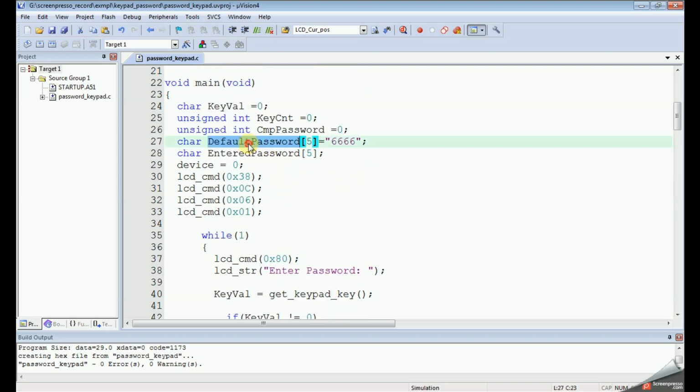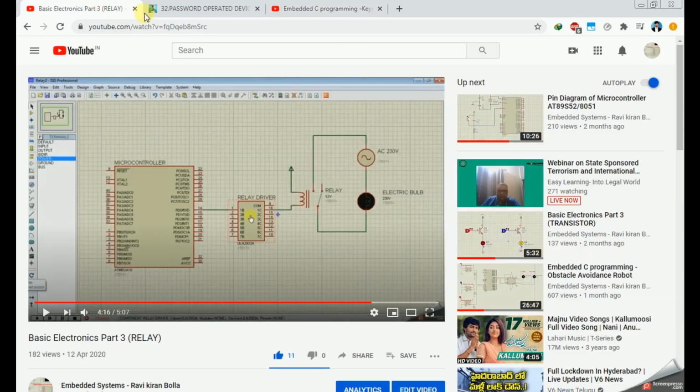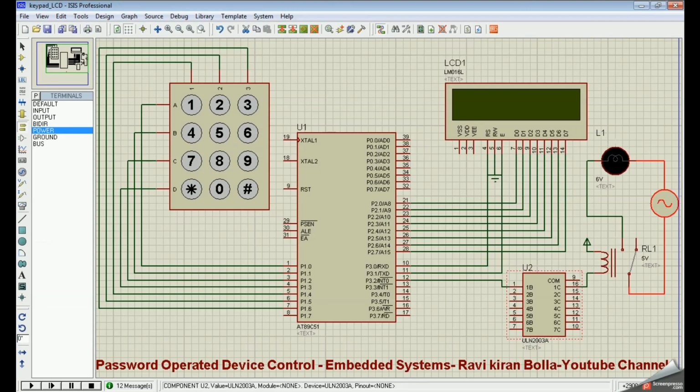There is a default password I am using, 6666, to control the device. That means if you enter 6666 through the keypad, then the electric bulb will be switched on. If you enter the same password 6666 again, then the device will be switched off. For both switching on and switching off, the same password is used here.